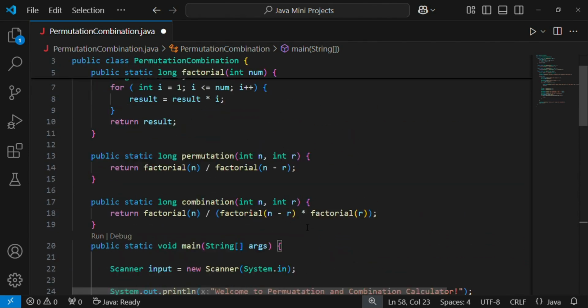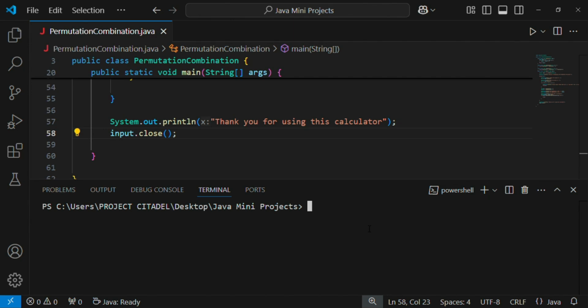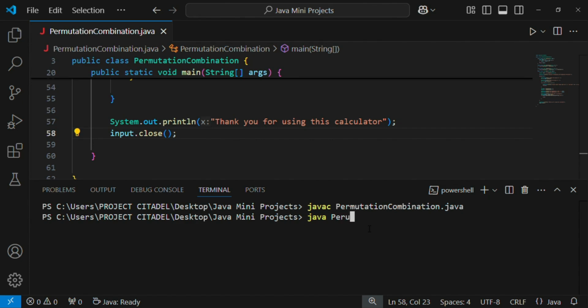Now let's test it to see if it will run. So let's save it, and then let's open up our terminal. So our terminal is open. So we say javac PermutationCombination.java. So it has been successfully compiled, no error. Now let's run it. java PermutationCombination.